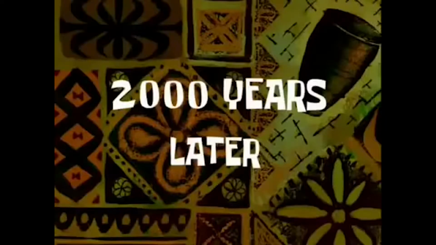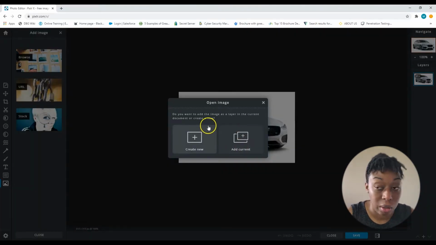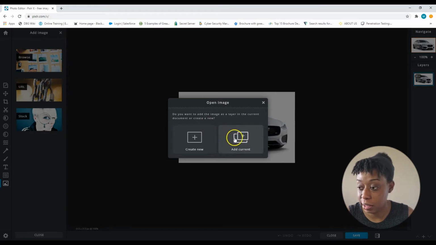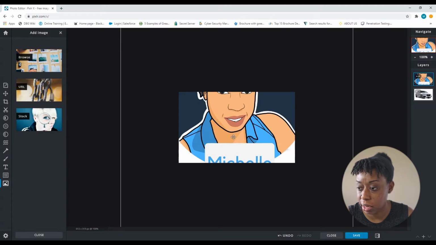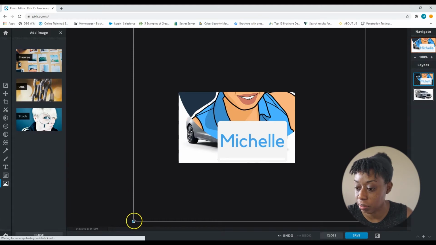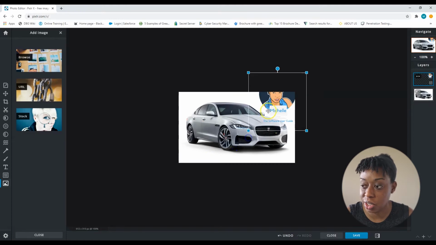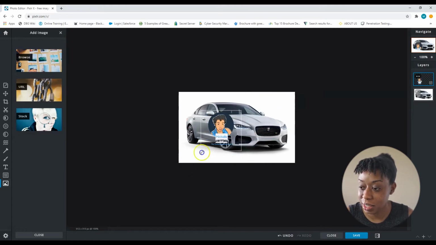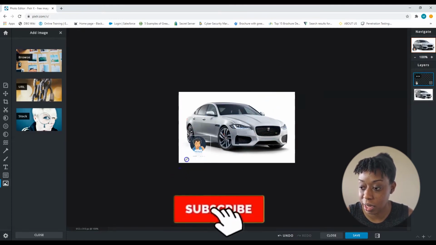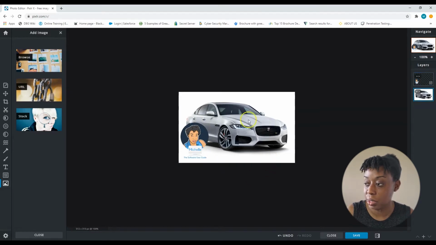Add an image. Okay. So we're able to add it to this file. So I'll add current. And now I have two layers over here on the right, which is cool. Let's resize. I'm branding this car. This is just for this video. I do not own this car or rights to this car or anything. But the point is, I am able to work with multiple layers, which is great.